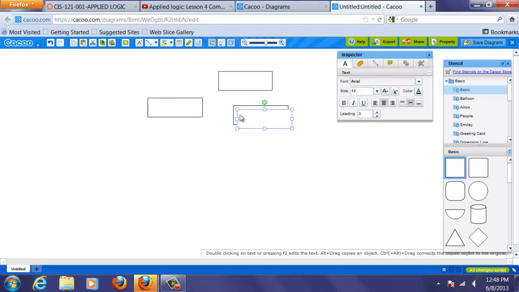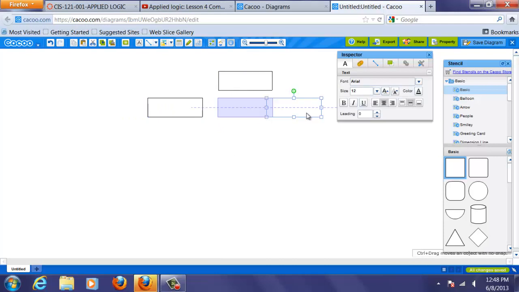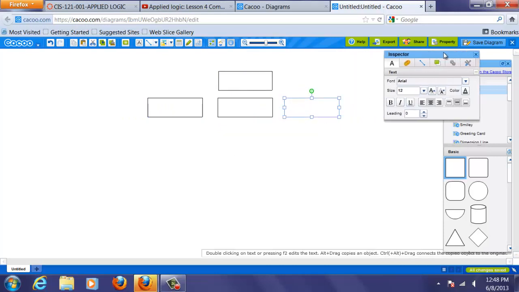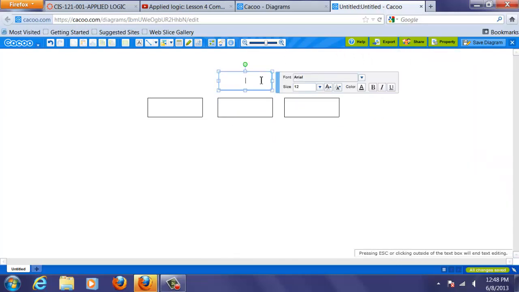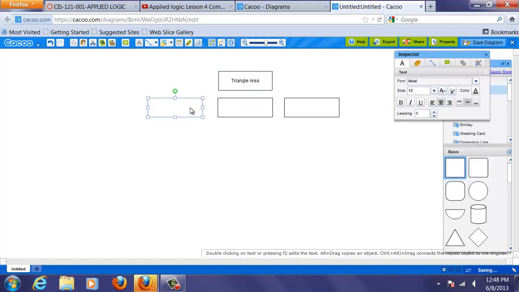And then I will get them all lined up here. Move this inspector over out of the way. And to add text to any of these, you just double click on them. At the top part, you always have the program name. And the demonstration I'm going to do both here and in the Visual Logic program is triangle area, because I'm showing you how to do calculations.